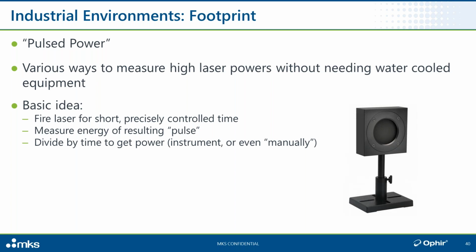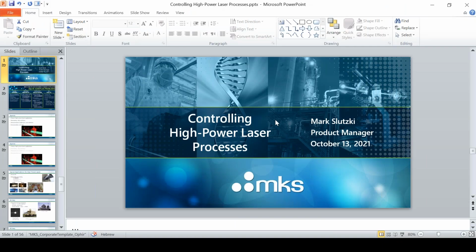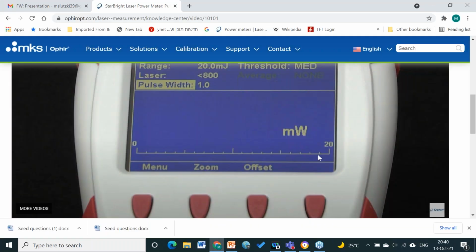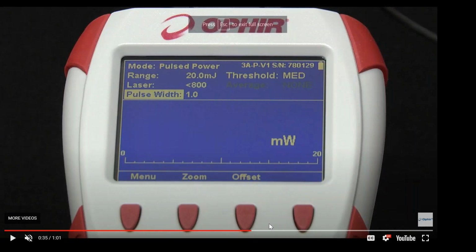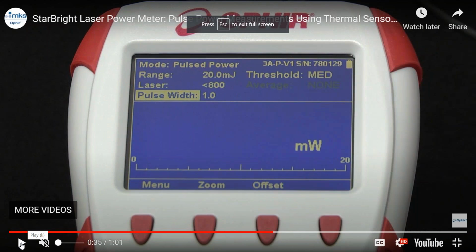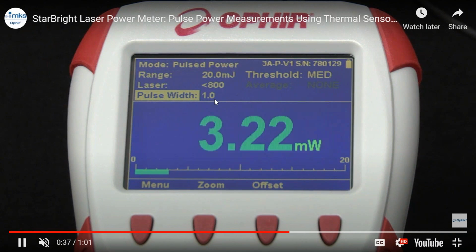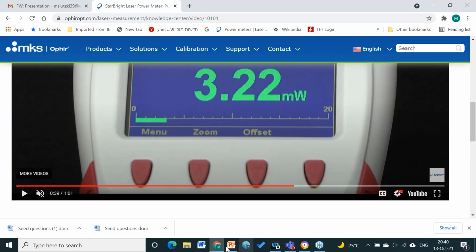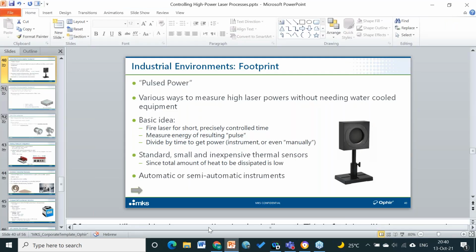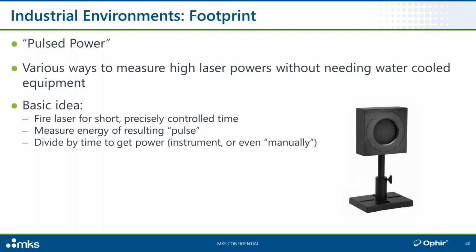I was debating with myself whether just to show you, I'll just show you a few seconds of what that actually looks like. I hope you can see this. This is an Ophir meter in that mode. Here, pulse width, the user entered that, and we're getting a power reading. Here, that wasn't too bad. Okay, just to convince you that that was real.